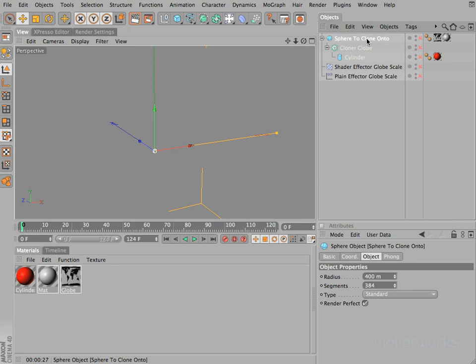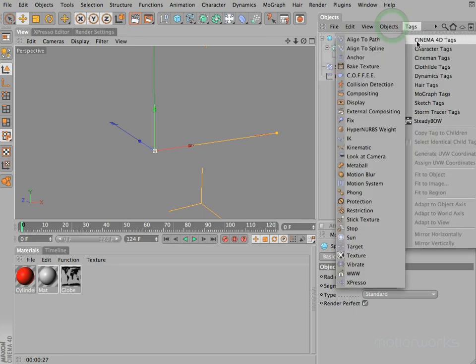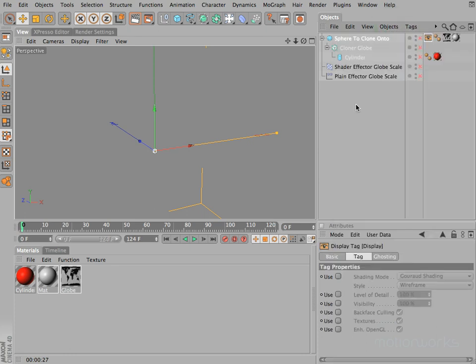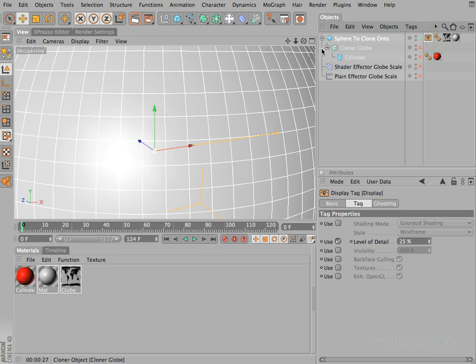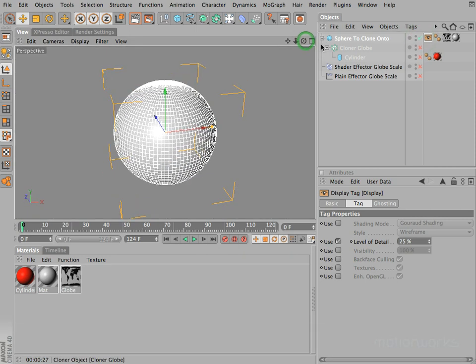So if we select our sphere, choose tags, Cinema 4D tags, display tag, up come the attributes for the display tag. Here we can check level of detail. We can reduce this down to say 25. Another thing we could do is switch on a different type of shading mode. But before we do that, let's just enable the sphere. Let's press O to frame that object.